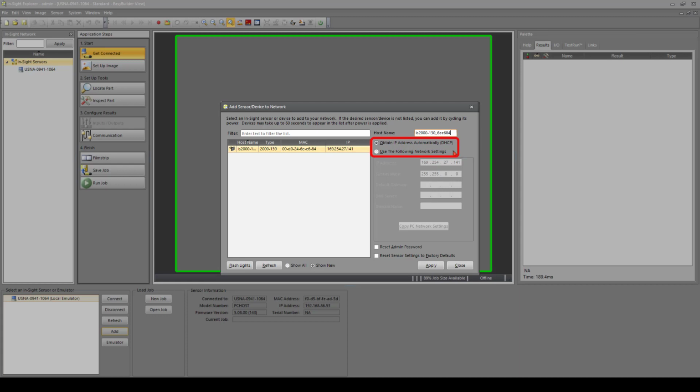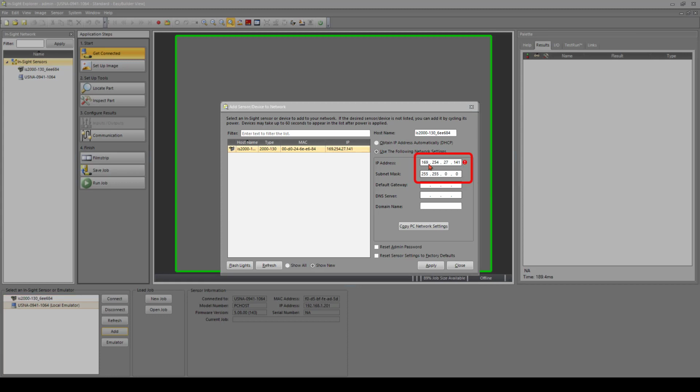A brand new Insight device comes set up with DHCP, but to configure this camera, we will input the network information ourselves. If you're familiar with your network settings, you can input the IP address and subnet mask information here. Once complete, click Apply to save the changes.